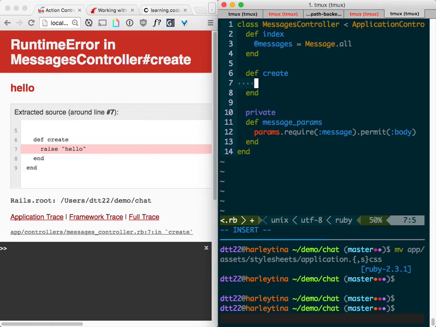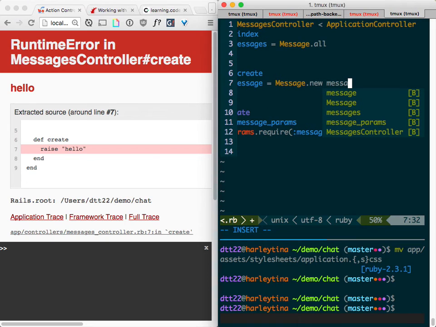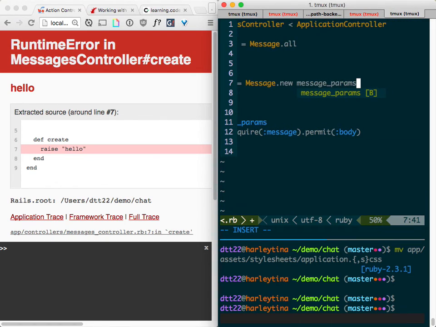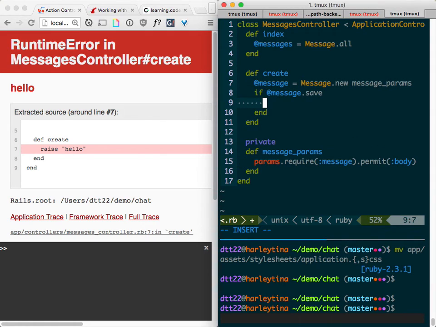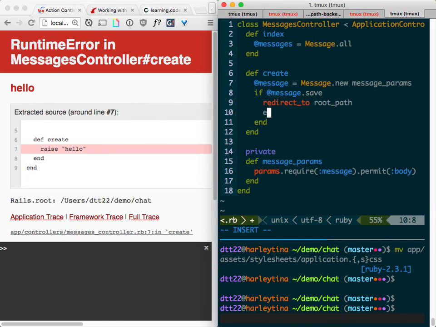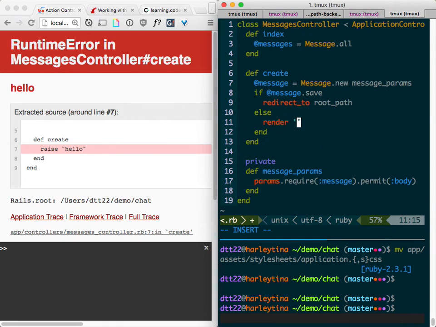So you do message is message dot new message params. Okay, what's next? If message dot save, redirect to root path, right? That's fine. Else, render new. How do you show the error?